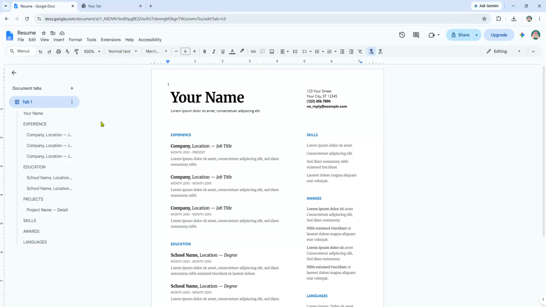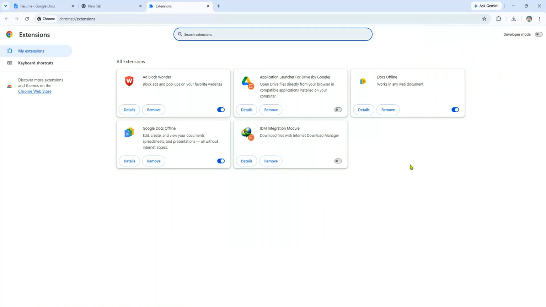Another possibility is that you might be using extensions that interfere with Google Docs. To check this, open your browser's Extensions or Add-ons menu and try disabling them one by one. Each time you disable an extension, refresh Google Docs to see if the cursor appears. If you find one causing the issue, you may want to remove it or keep it disabled while using Google Docs.